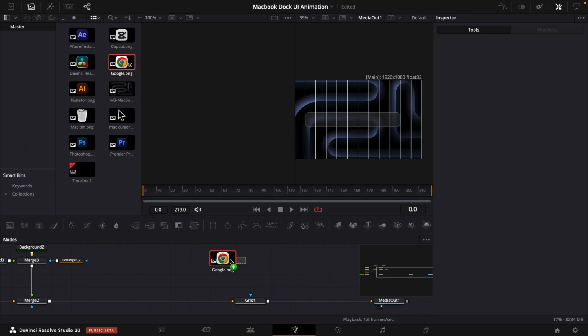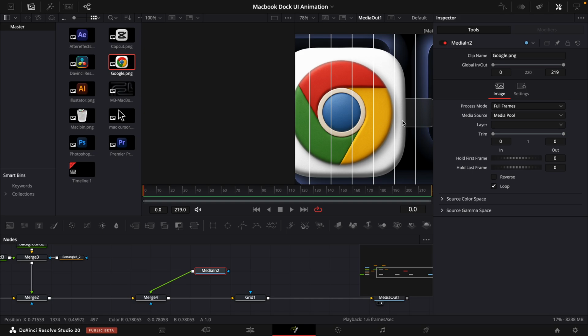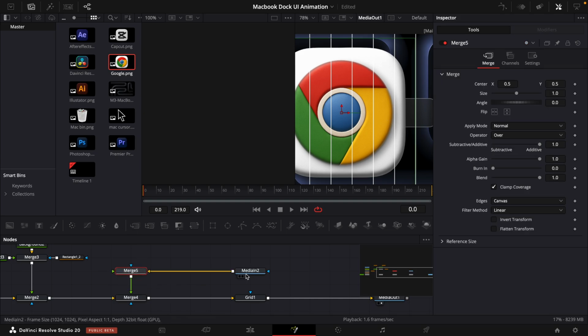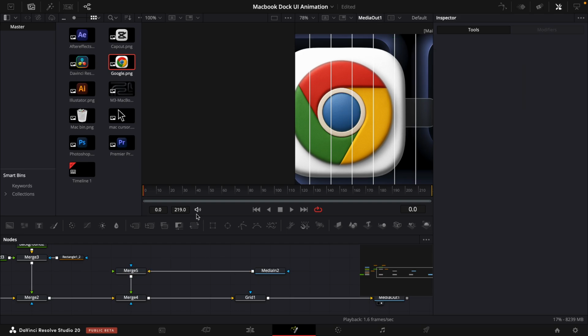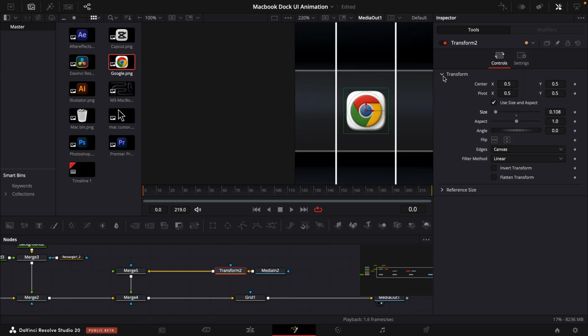Perfect. I will add the Google logo and add it to it here. And if we take a look at it, it's a pretty cool looking logo with some 3D dimensions to it. Then I'll add another merge because we will copy this one a lot of times. Now you'll add a transform to it, and then we'll size it down quite a bit so it's in between these lines here.